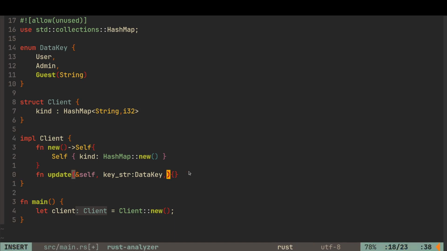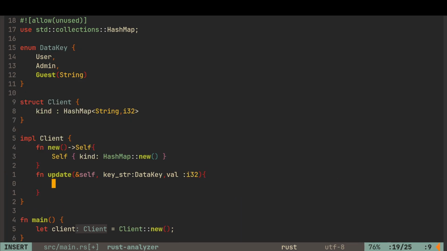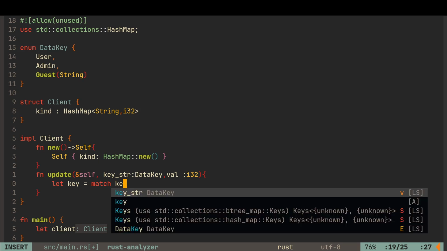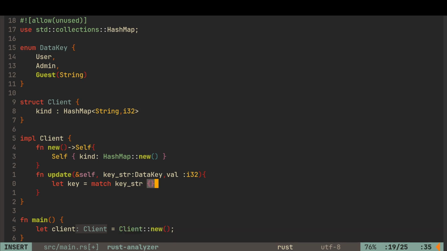Let me just do this first. Val, which will just be an i32. So here we'll say let key, which will be the key that we insert into our hash map, equal key str. Oh, we need to do match. So match key str. We're going to match on the key str, and depending on which of the three variants we're working with, that will return us a different answer.